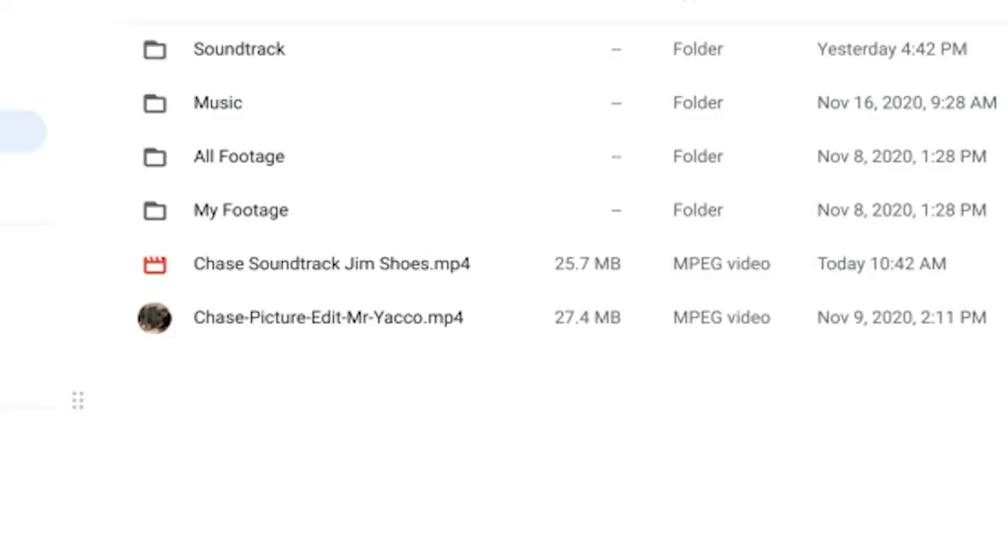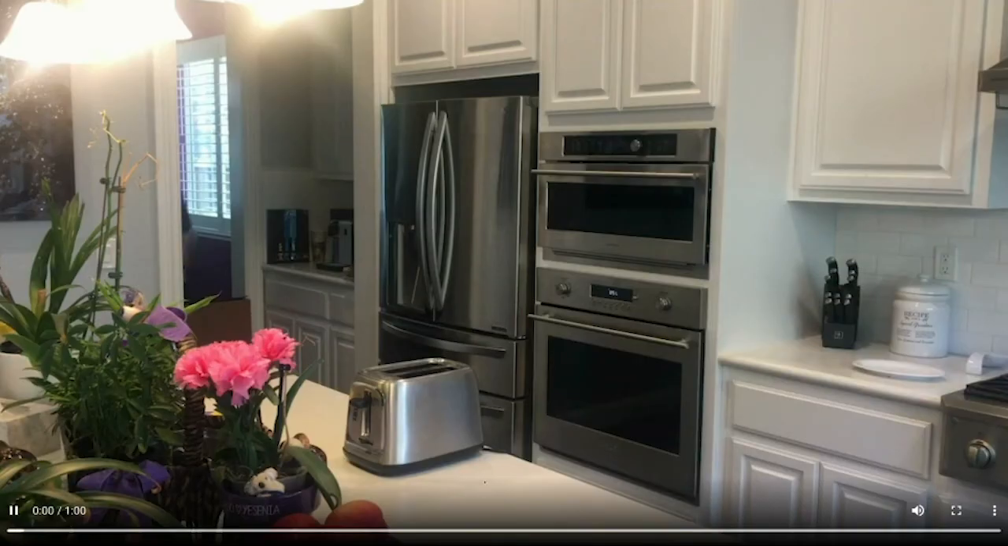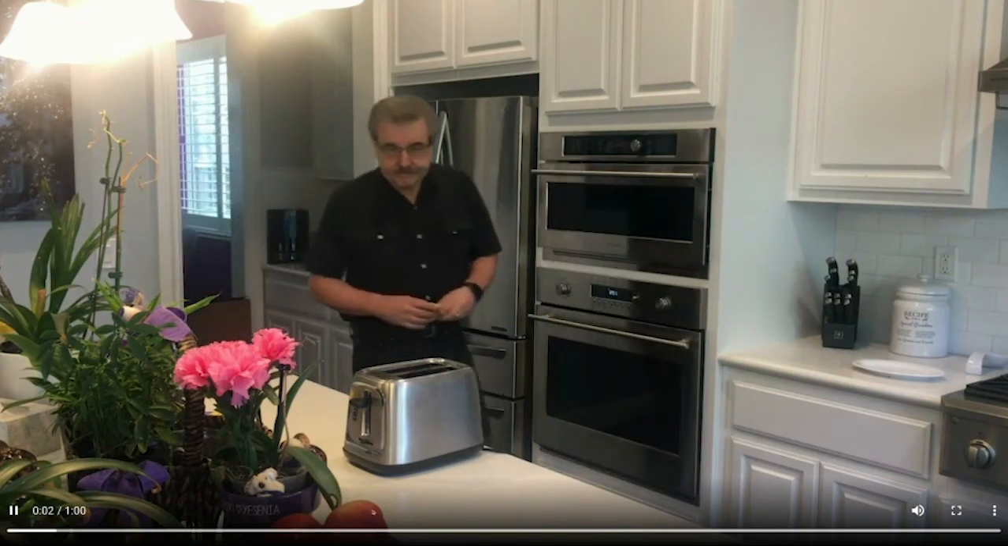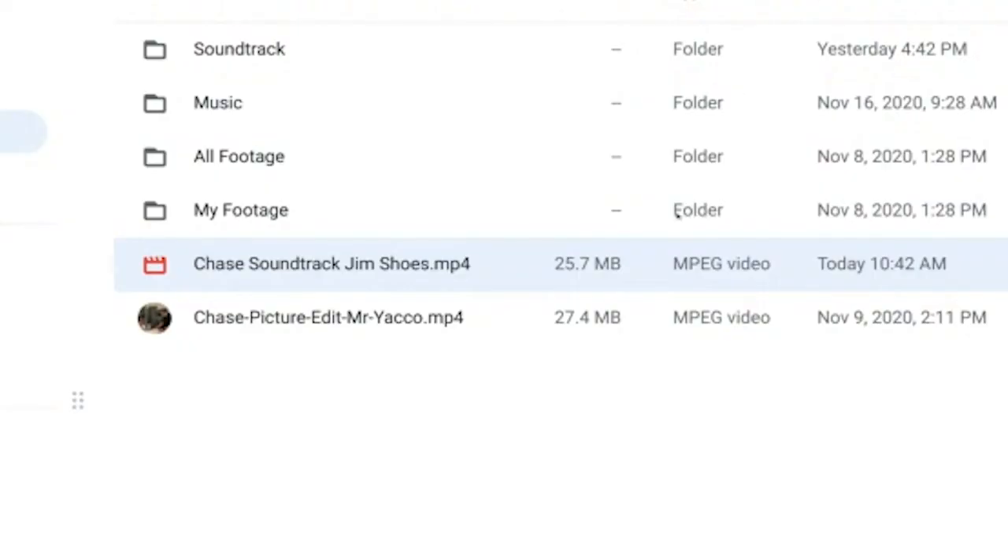Once the file has completed downloading, navigate to your Chase project folder and double-click to play it. After you've confirmed that everything is correct, go ahead and share that file with other members of your team so that they can decide whether or not you did the best job of creating the soundtrack for your team's Chase film.